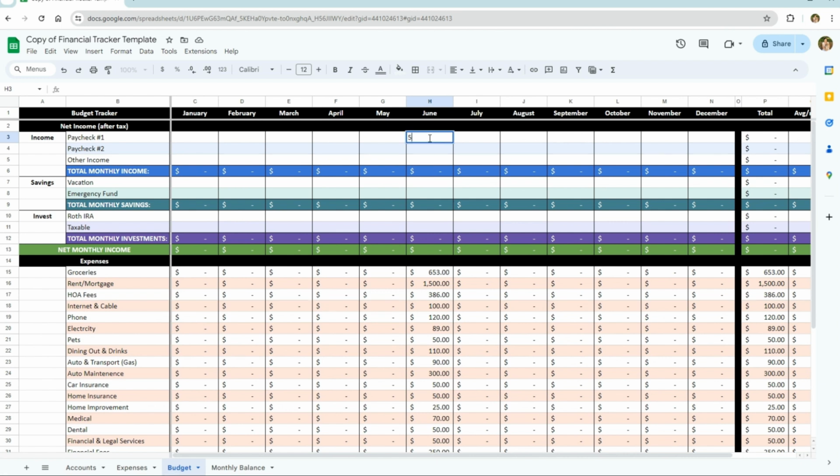Let's go ahead and add some income at the top here. So let's say the first paycheck is $5,000. The second paycheck of the month is also $5,000. And I'm automatically putting away about $500 per month to my vacation sinking fund and $500 away to my emergency fund. I'm also contributing to my Roth IRA, let's say $500 as well, and $500 to my taxable account. As you can see, it'll automatically add the total monthly income, the monthly savings, and investments, and show you your net monthly income after your savings.